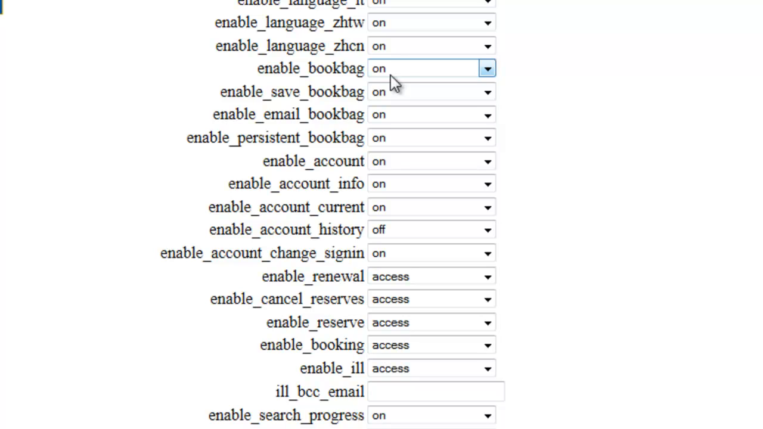The book bag allows patrons to save search results. Click Off to disable the book bag feature. This option allows patrons to save search results in their book bag to a storage medium such as a disk or a flash drive. This option allows patrons to email the list of items in their book bag.